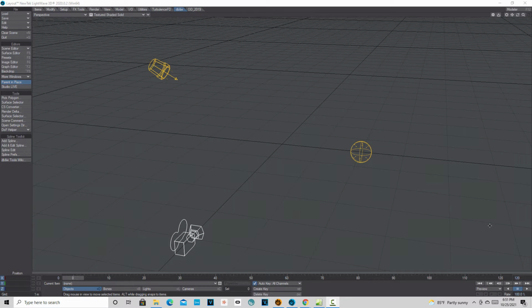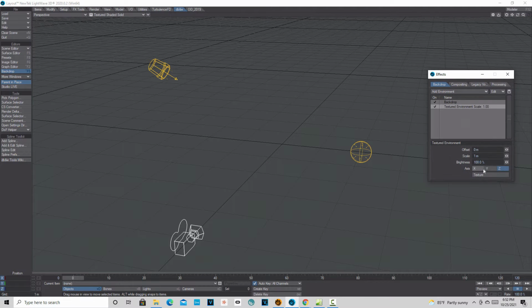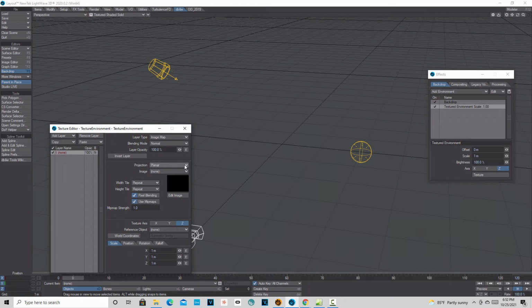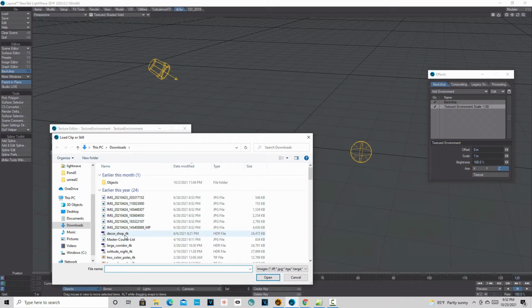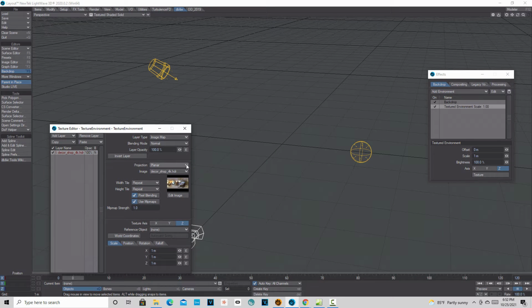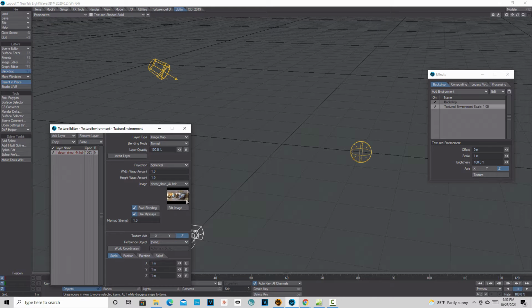with an HDRI image. So if we're in LightWave, we can go to backdrop, add environment, textured environment. You can double click on this, go into texture, and you can just go to any number of sites and download an HDRI image. Here's one at Decor Shop, and I'm just going to open it. Then you want to convert this to spherical, and then you want to be on the Y.